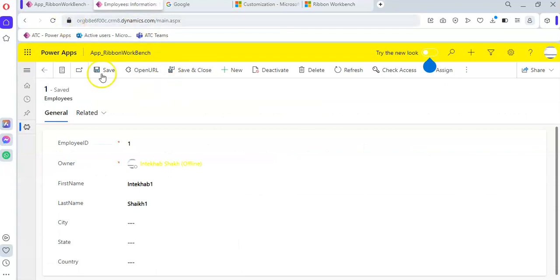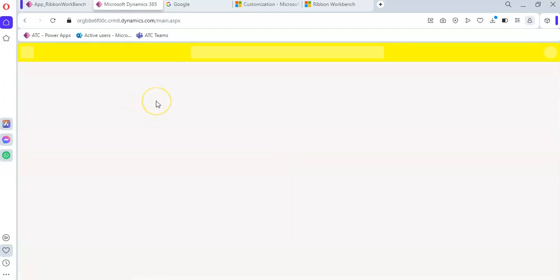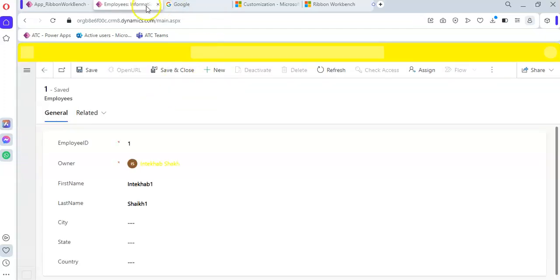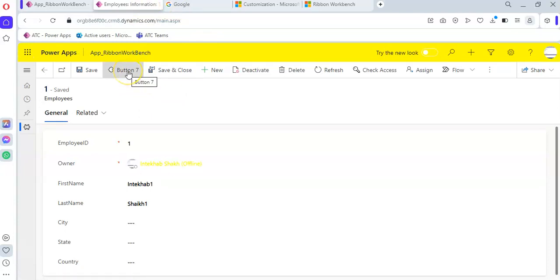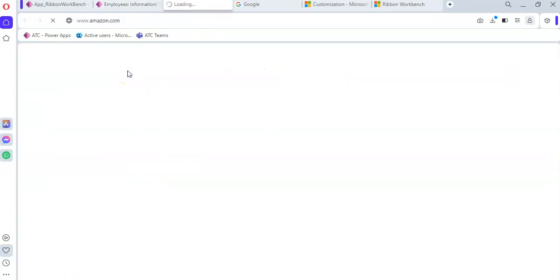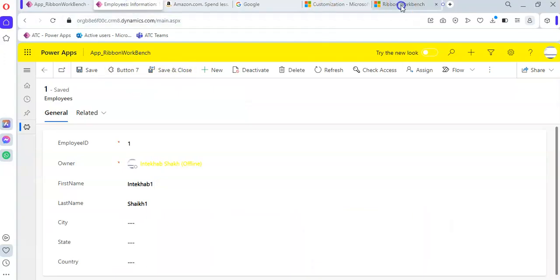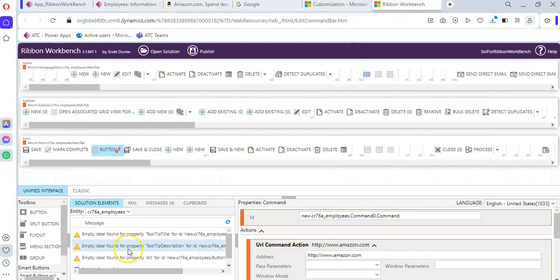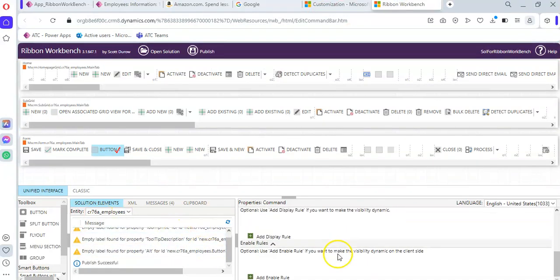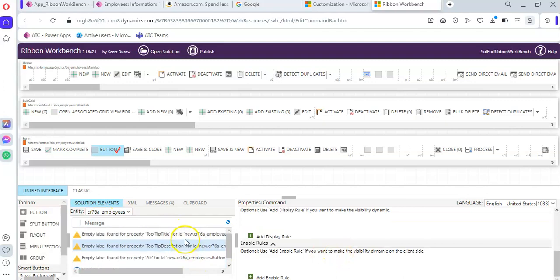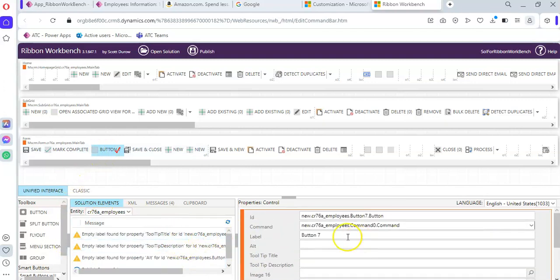Okay, we come here, we do a refresh, control F5, and I click button 7. That sounds much better. Amazon button 7 is because the label here is not complete. Yeah, button 7. It's okay.